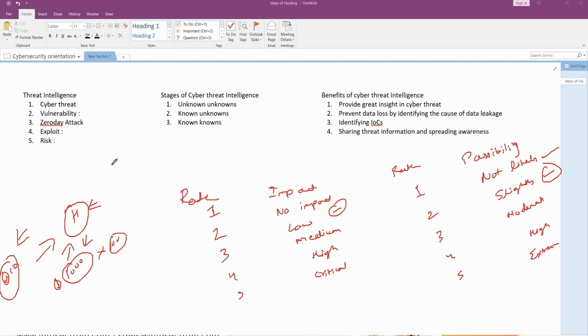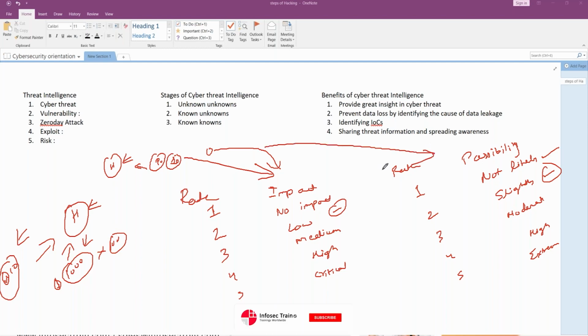Similarly, during a brainstorming session, the team will discuss any possibilities, or whether any attack has happened inside the organization. Let's say a phishing attack has been done onto the server. What will be the impact? Low, medium, high, critical? A phishing attack has been done on one device. What will be the impact? And what are the possibilities that the attack may happen?